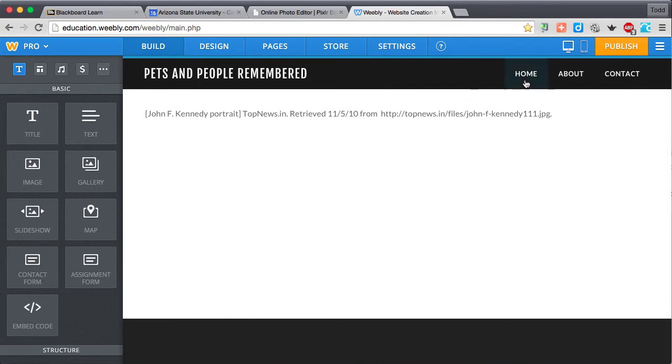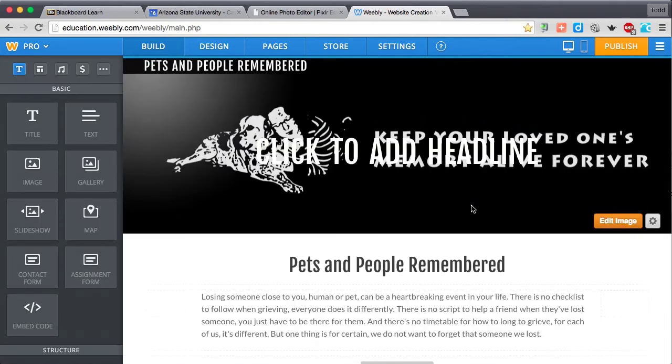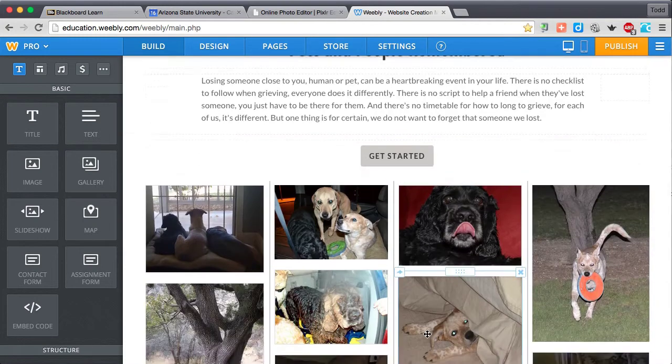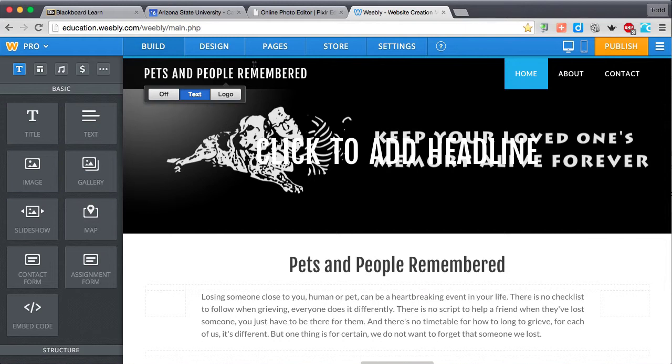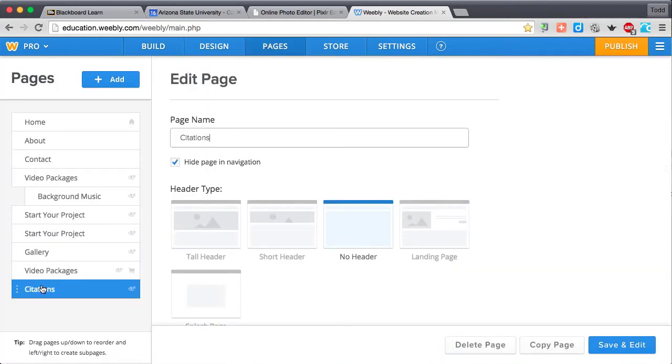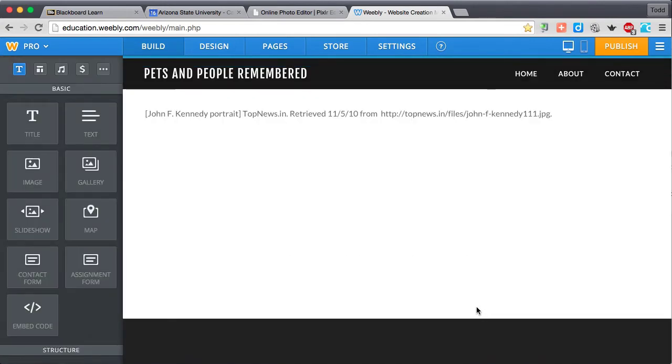Okay, now if I were to go off this page, you may wonder, how do I get back to it? Because it's not in my navigation. How do I get back to it when I need to edit it? Well, to go back and edit it, just go back up to the Pages tab, click on the Citations page, and do Save and Edit, and that'll take you to your page. So this is where you can put all of your citations. That way we don't have a bunch of citations all throughout your website, but instead they're right on your citations page.